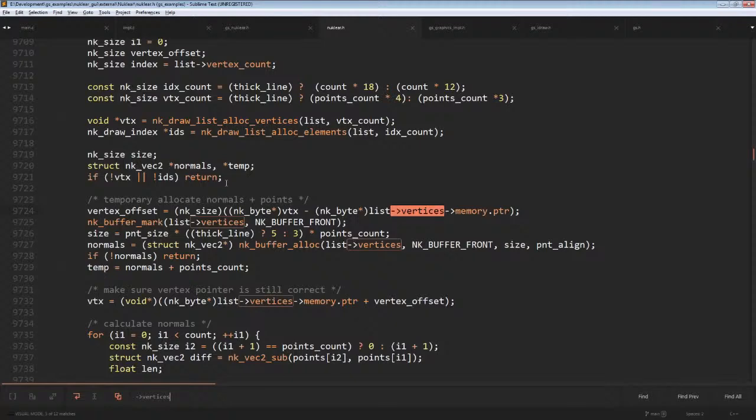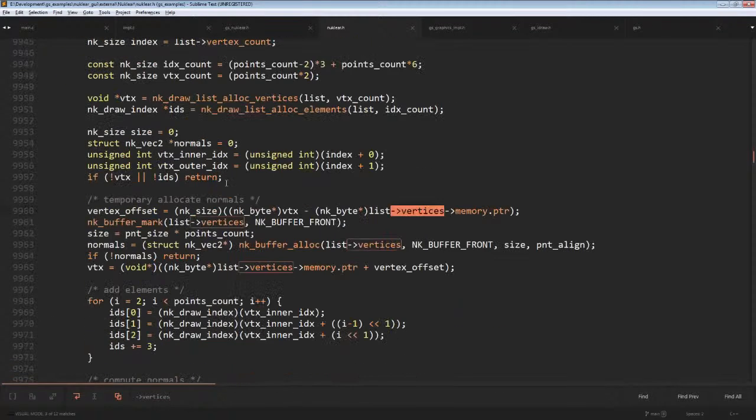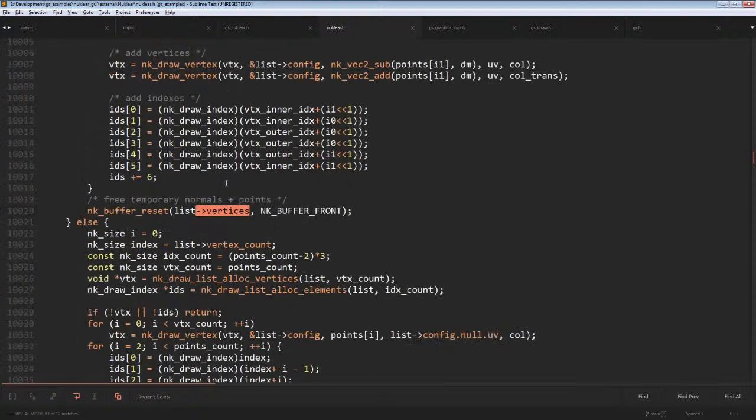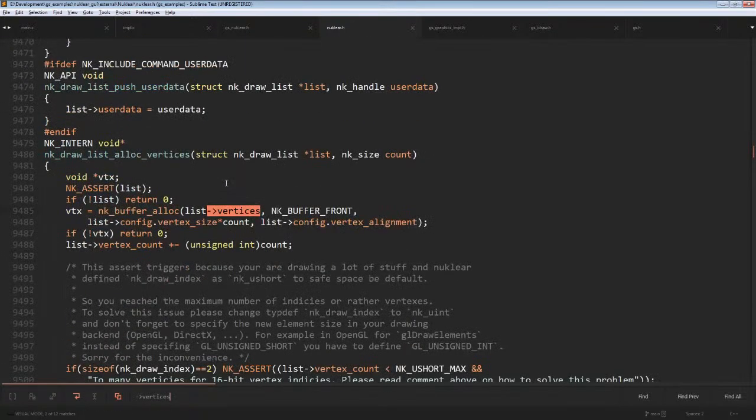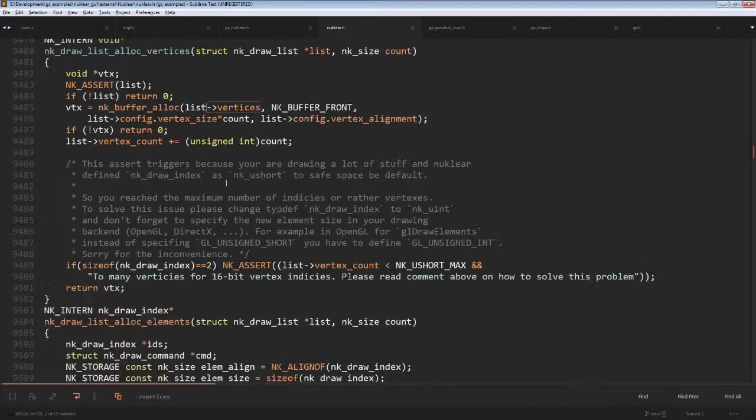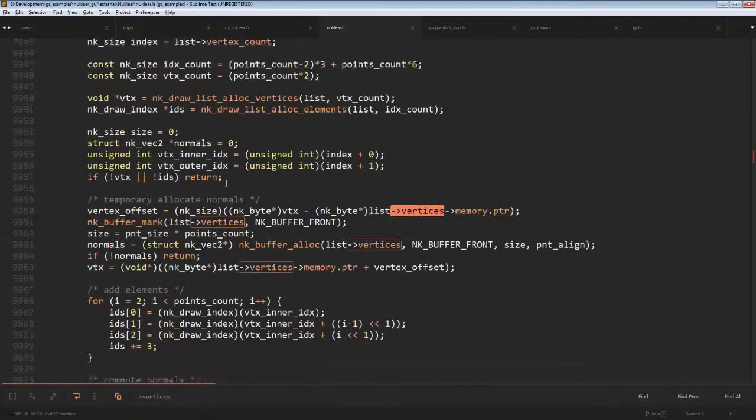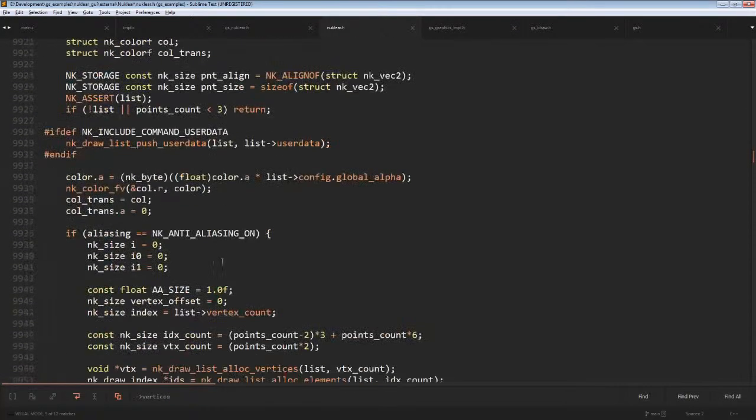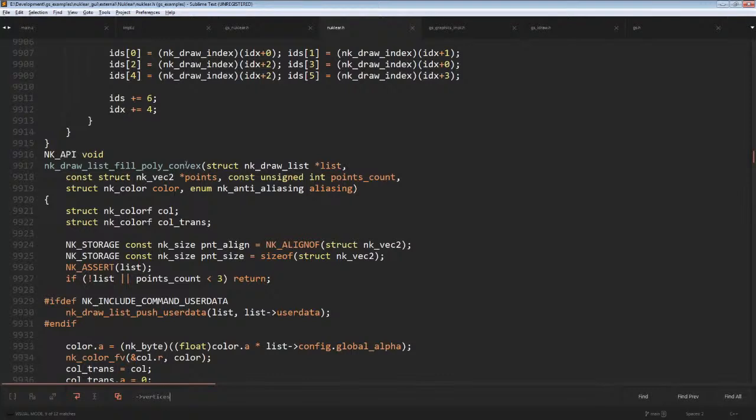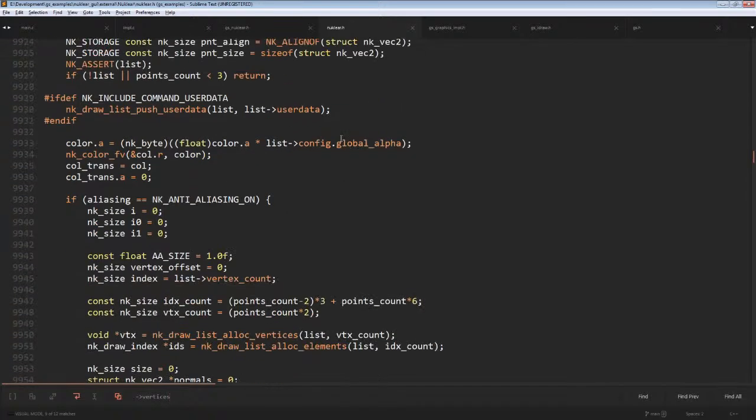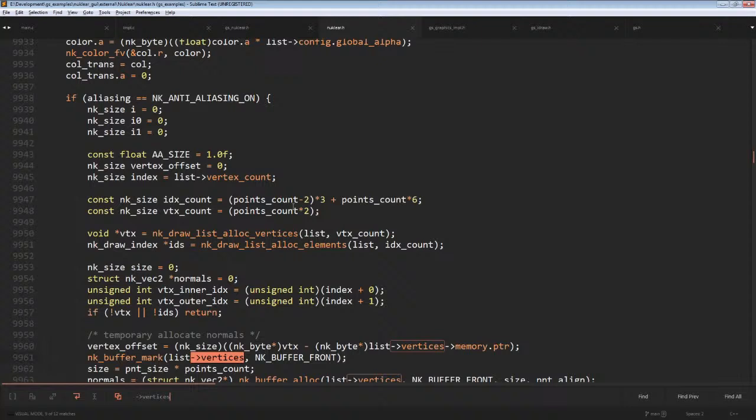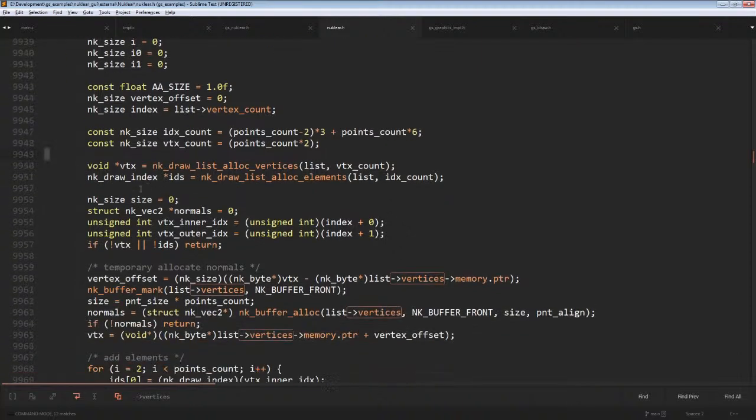Push user data. I don't care about that. Or does it actually push stuff into the vertices? I ain't seeing it. Draw list, poly, convex. Points, vertex equals alloc vertices.